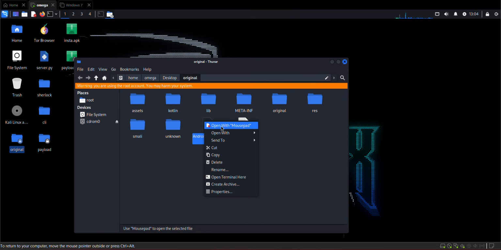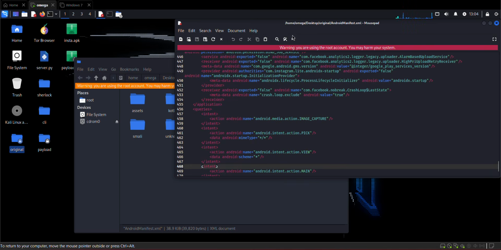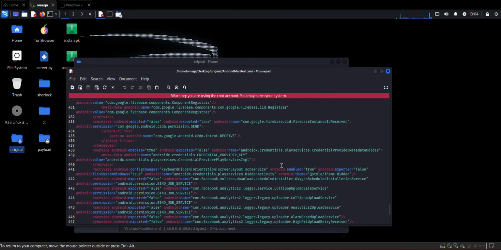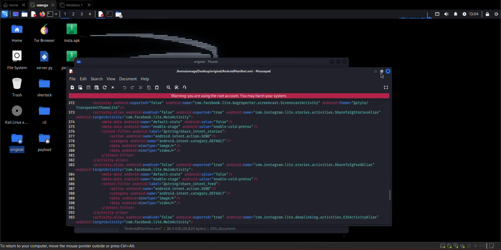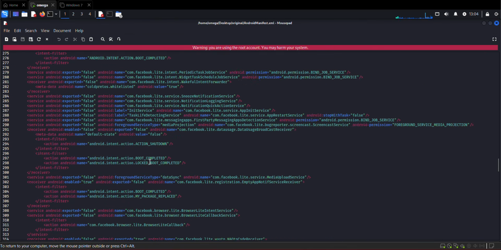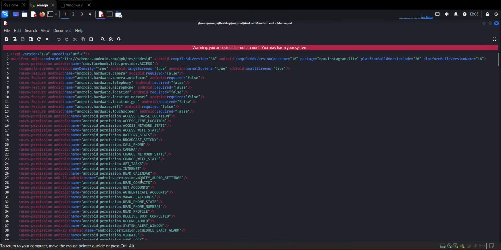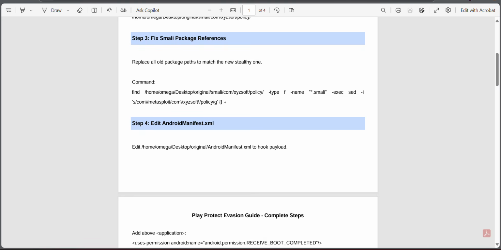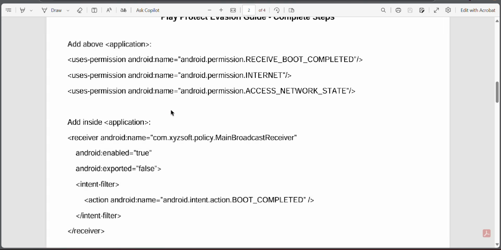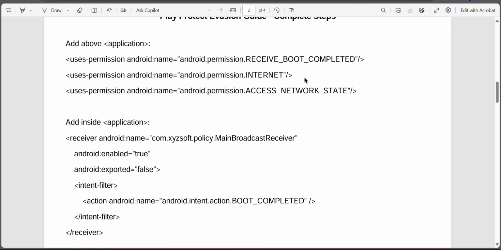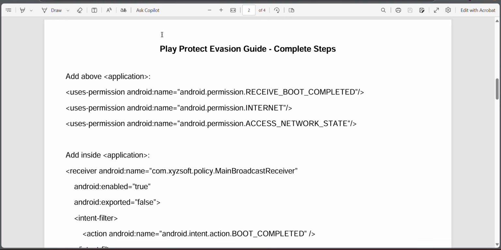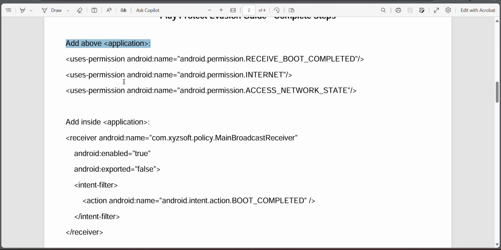So I will open it with this mousepad. Open this with mousepad, and oh boy, what's this? Well, this is the XML code that we have to edit, but I don't know anything about XML. You might be thinking, right? If you don't know anything about XML, I have given the code in the PDF. Silly, this is the code that you have to just copy and paste. I have also included the instructions on where to copy and paste.